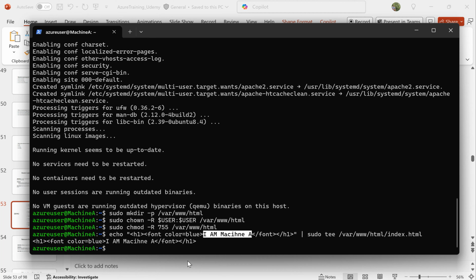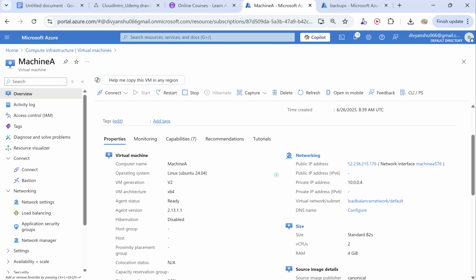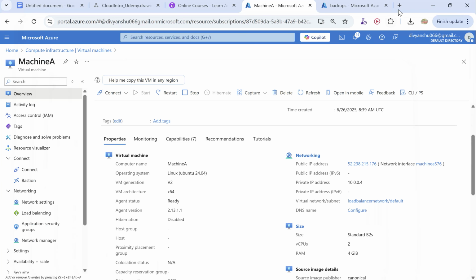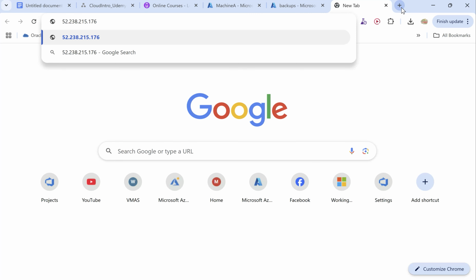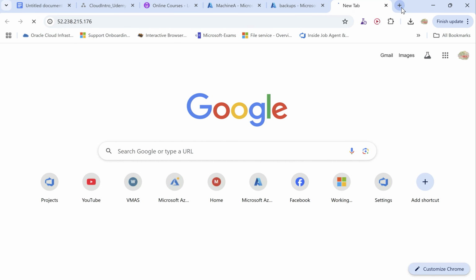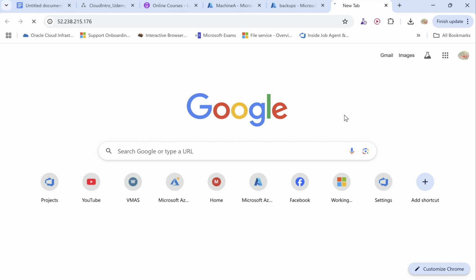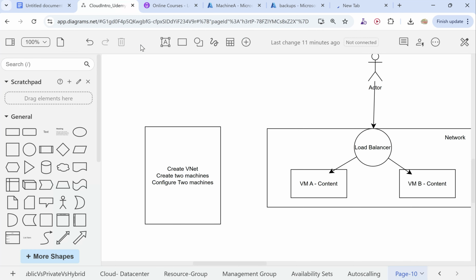Okay. So now, if you browse this IP, you should see that content which we uploaded. What content have we uploaded? We have uploaded I am machine A. So let's browse this website. Once this website loads, you should see this I am machine A. But there is a problem in that. There is a problem in this thing. Let me explain to you what the problem is.